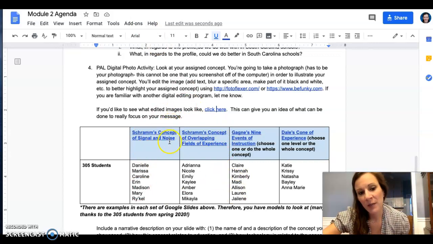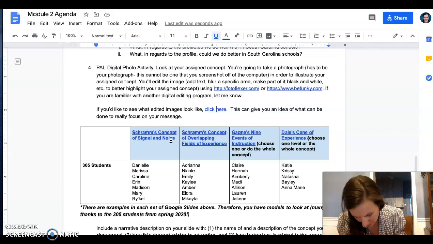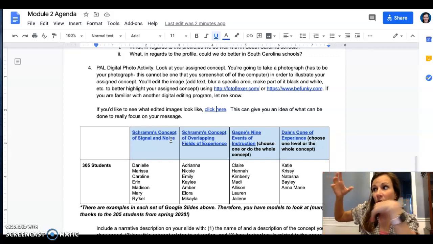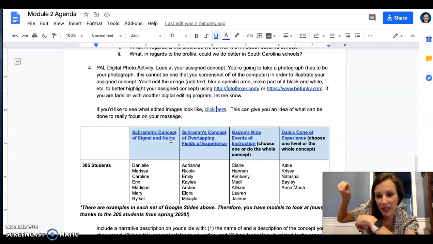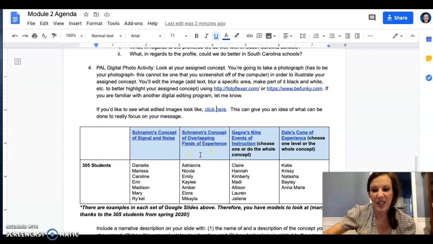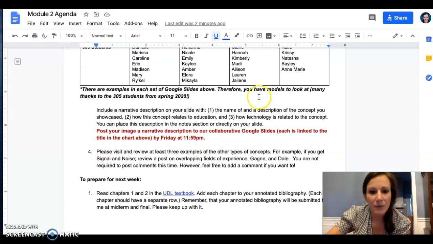So for Schramm's concept of signal and noise, we know that if a student is hungry, they are probably not focusing on what you're saying. And so you might show that by maybe putting your head down or grabbing your stomach, or maybe you're looking off in the distance so somebody takes a picture of you and you edit the photo to have a thought bubble and put food in it. So whatever you want to do to illustrate the concept that you're assigned, use that digital photo editing activity. It'll be fun. And if you can get that done by Friday at 11:59.